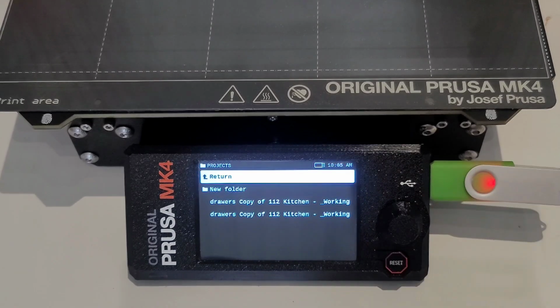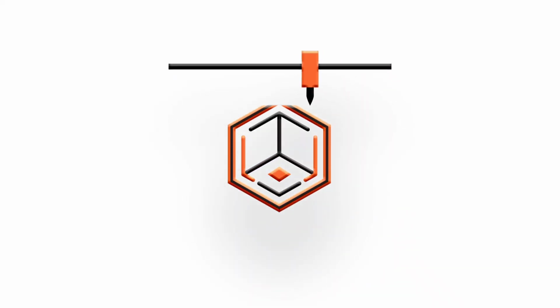I know this isn't ideal, but if you're in the same situation as me, this may be an option that you want to try. Let me know your thoughts on the binary G-code.